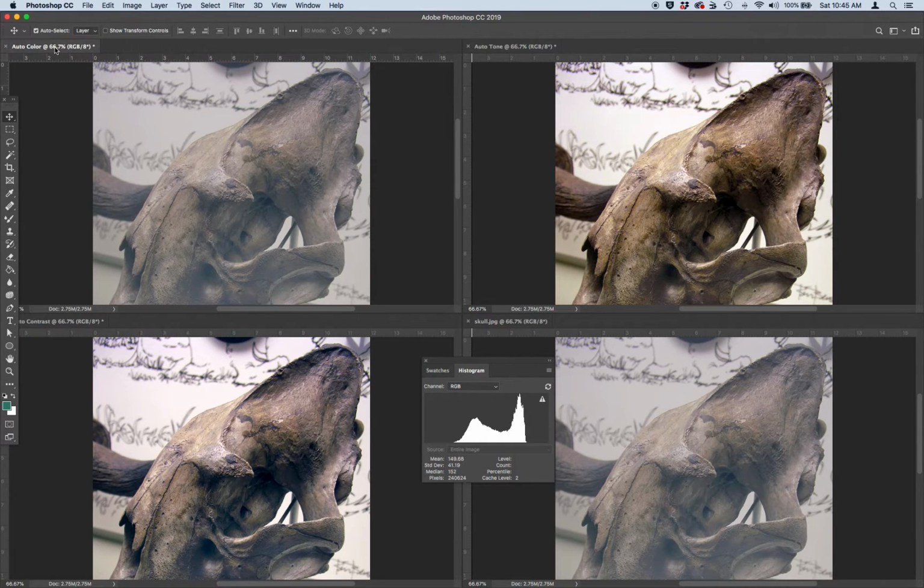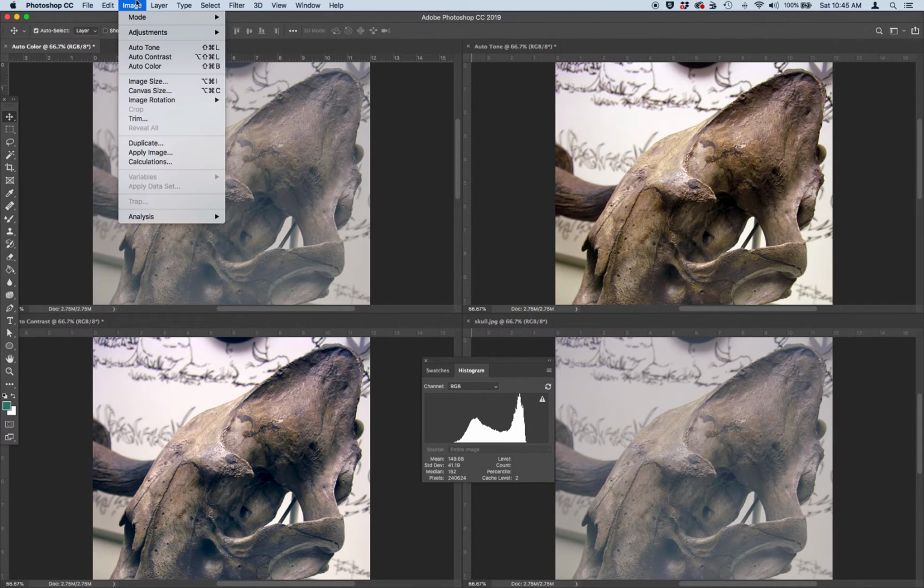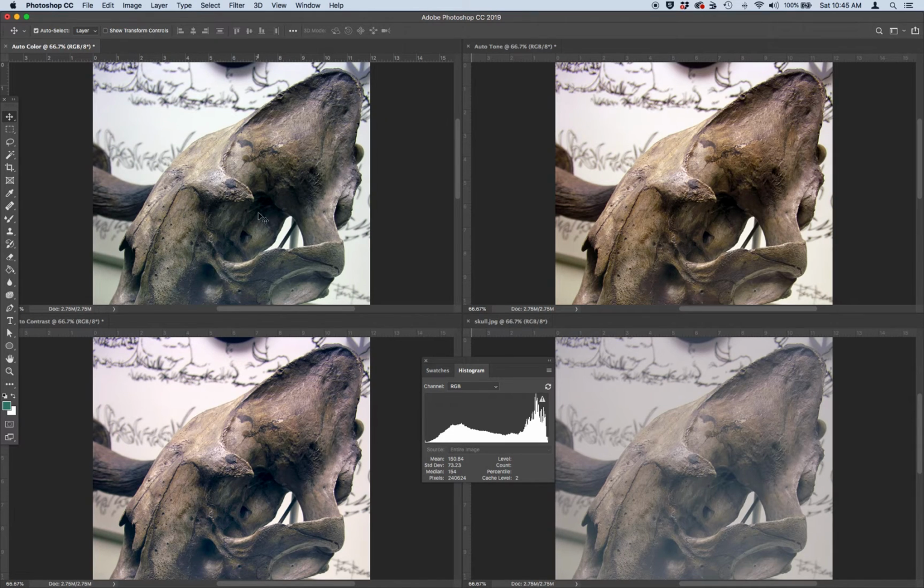All right, so let's go to our last image. Let's click on auto color. So we go up to Image, Auto Color, and this is the best of the three. It's still a little green, but it's got a nice mixture of browns and purples. I think this is the best. But you can see compared to our original skull, all three of these are very different, but also improvements.